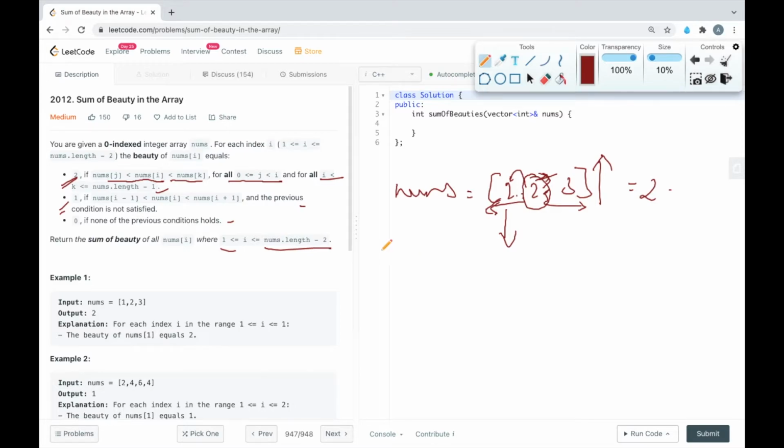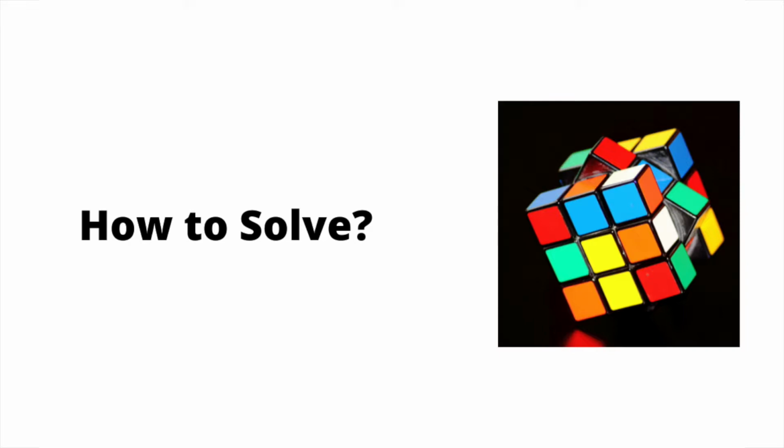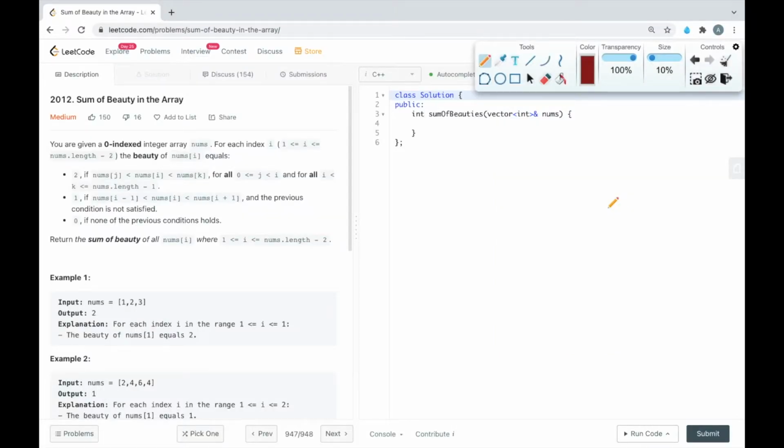So this is the problem statement. So how can we solve this? To solve this, what we can do is iterate through all the elements of the array. That is, if this is the problem, 1, 2, 3, and we have to find the beauty of this 2, then we need to iterate over all elements of the array on the left and all elements of the array on the right.